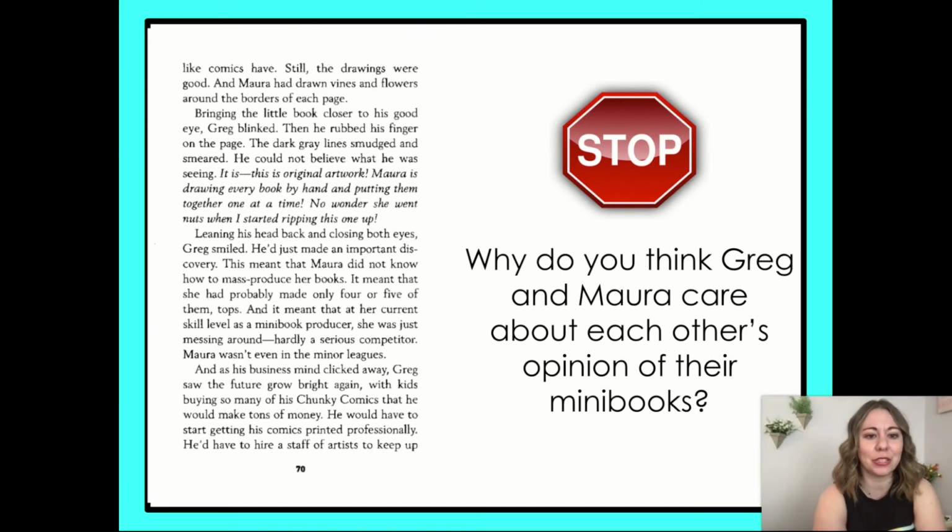Leaning his head back and closing both eyes, Greg smiled. He just made an important discovery. This meant that Mara did not know how to mass produce her books. It meant that she probably had made only 4 or 5 of them tops. And it meant that her current skill level as a mini book producer, she was just messing around, hardly a serious competitor. Mara wasn't even in the minor leagues.